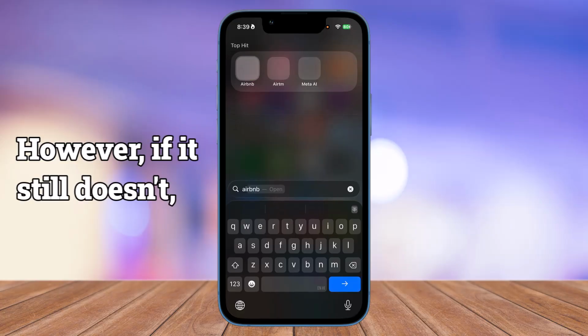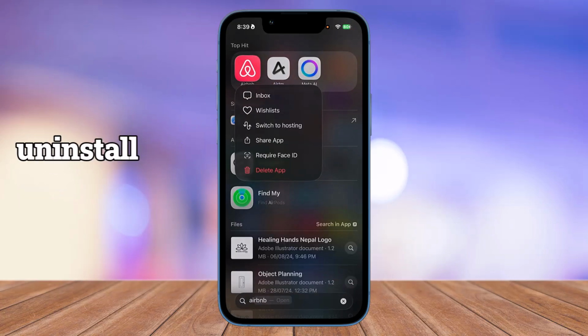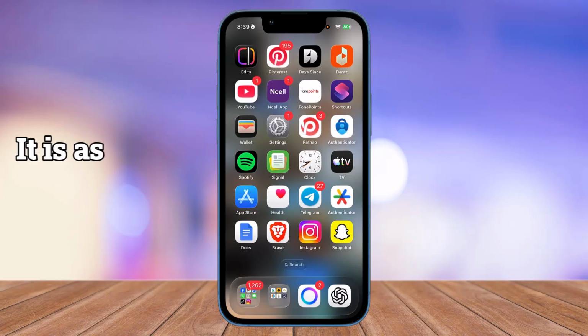However, if it still doesn't, then what you want to do is simply go ahead and uninstall and reinstall your application. It is as simple as that.